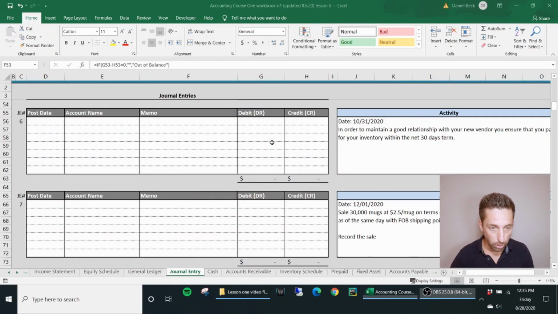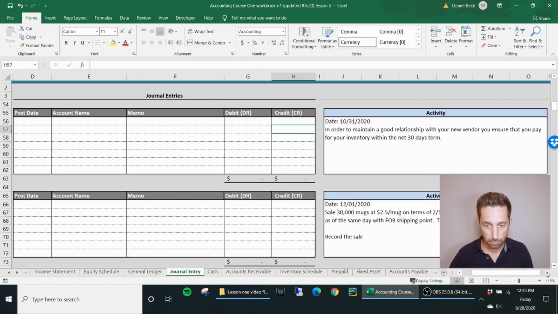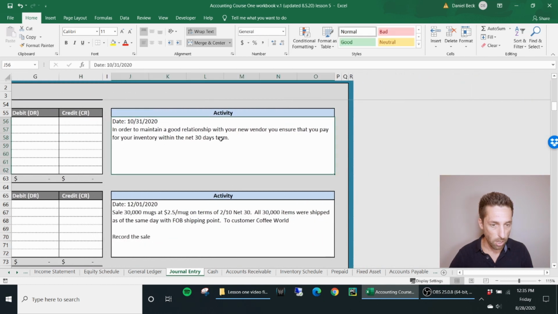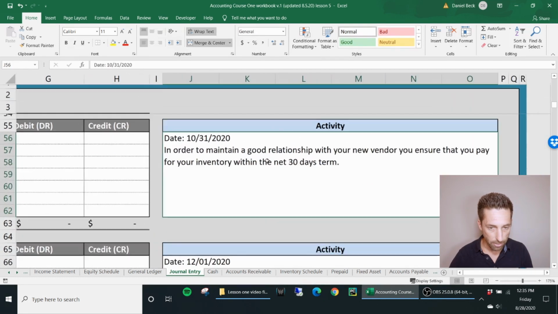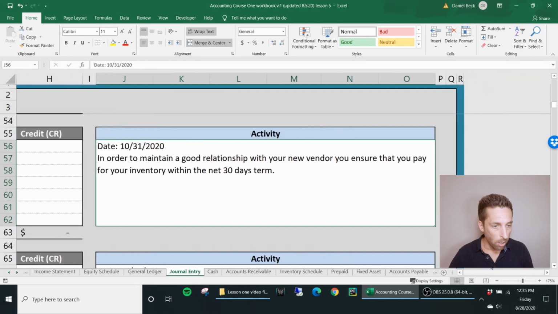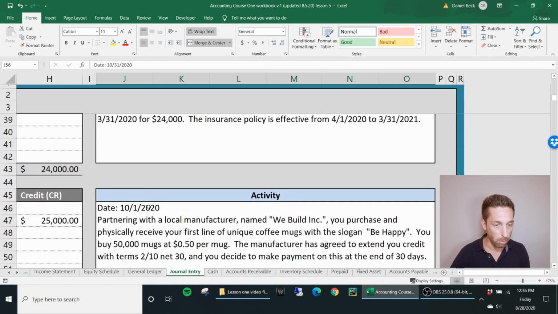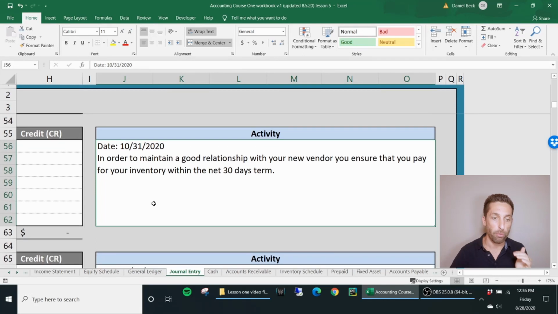So I'm looking on my computer. I'm on journal entry number 6 in the workbook. Make sure you have your workbook in order to follow along. Okay, let's look at what we're dealing with here. October 31st, 2020. If you remember our very last transaction, which was journal entry number 5, we purchased inventory on October 1st. Now it's 30 days past that day, and we need to make good on those terms.